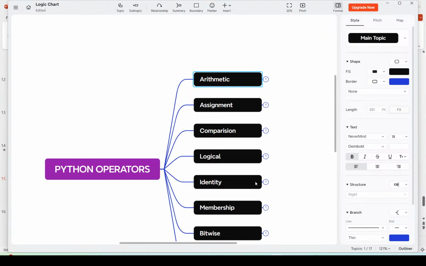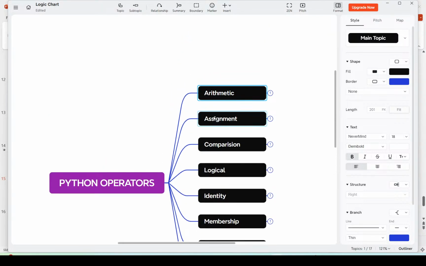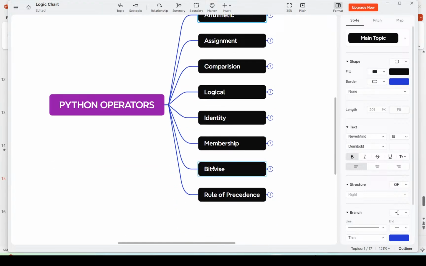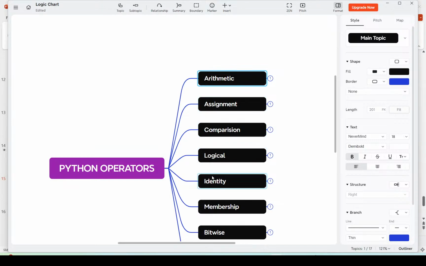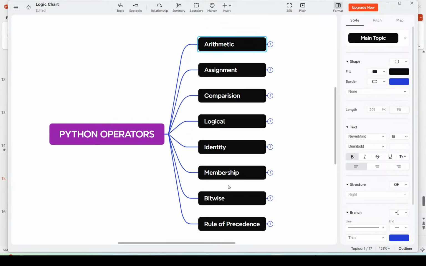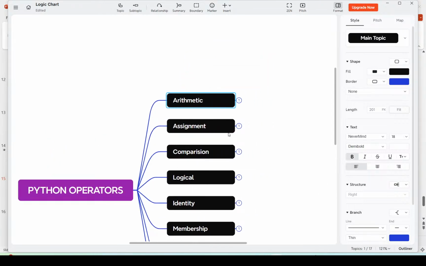So these are the operators: arithmetic, assignment, comparison, logical, identity, membership, bitwise. One, two, three, four, five, six, seven. And this rule of precedence is applicable for all of these. Don't count this under the operators, but it is a basic thing you need to follow while you are operating on these operators. So altogether there are seven kinds, and we'll be seeing each one of them briefly before we look into each one in a detailed manner.